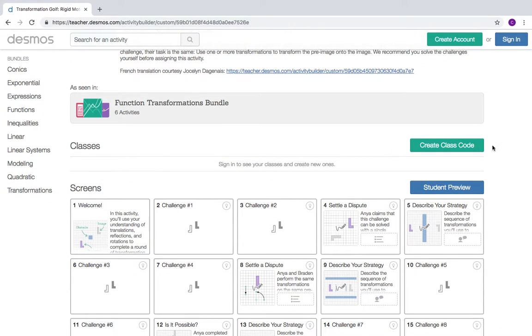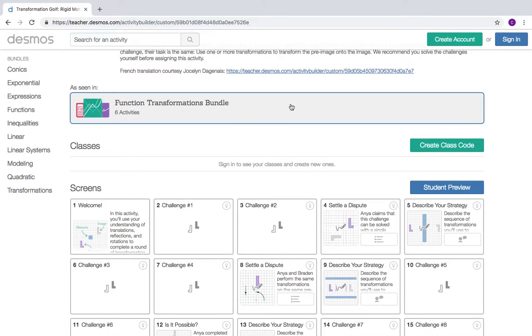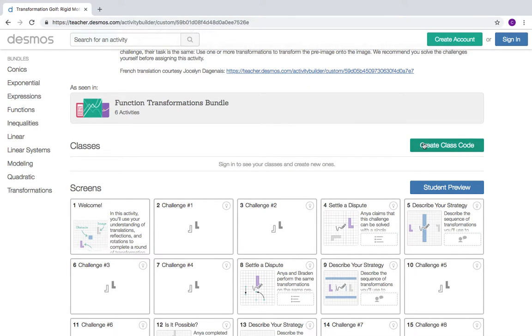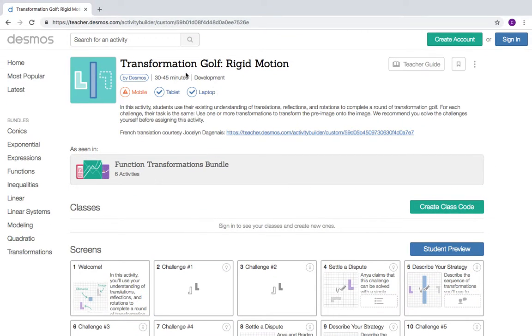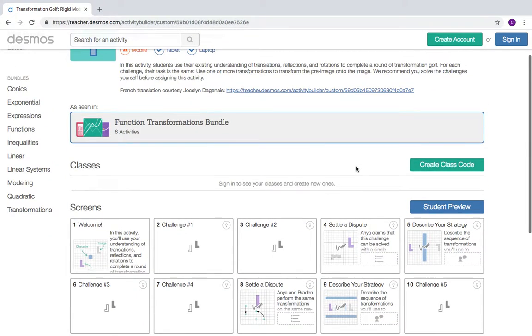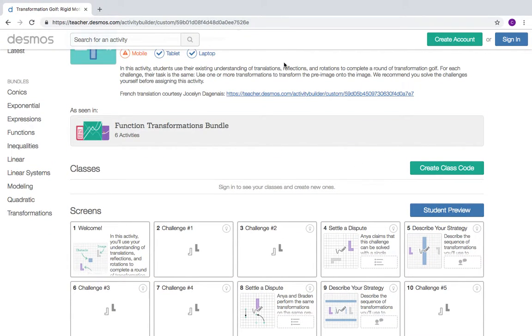Let's come down here and find a game that we can show how a student would use this. Here the teacher can create the lesson right on here, and then creates a class code so the students can get into the lesson. This lesson is already created. It's called Transformation Golf Rigid Motion. This is teaching them how to do translations, reflections, and rotations on a graph using Transformation Golf.